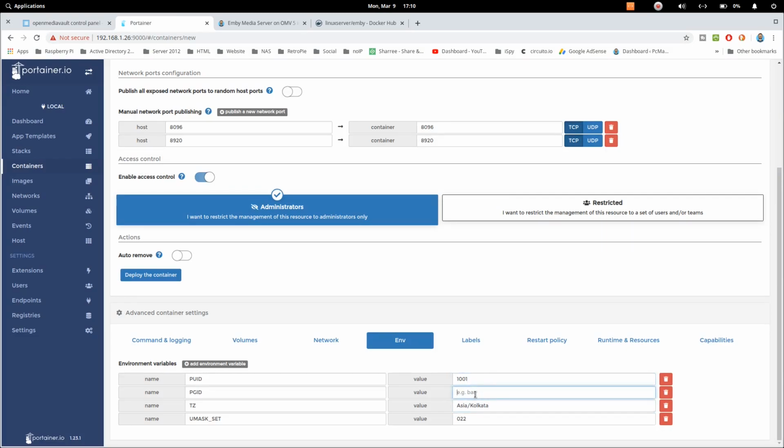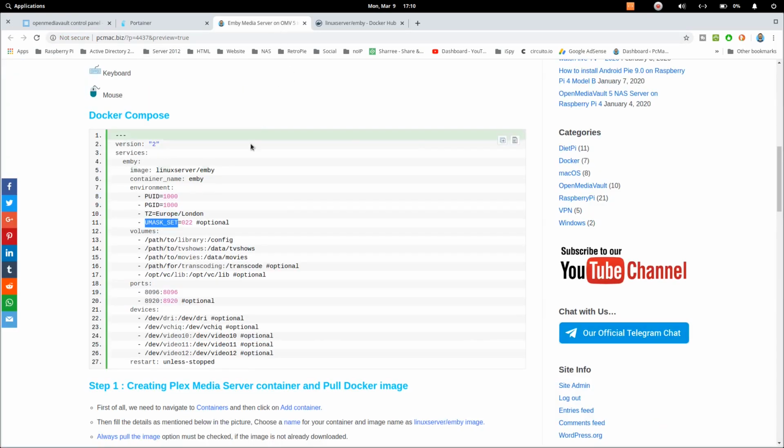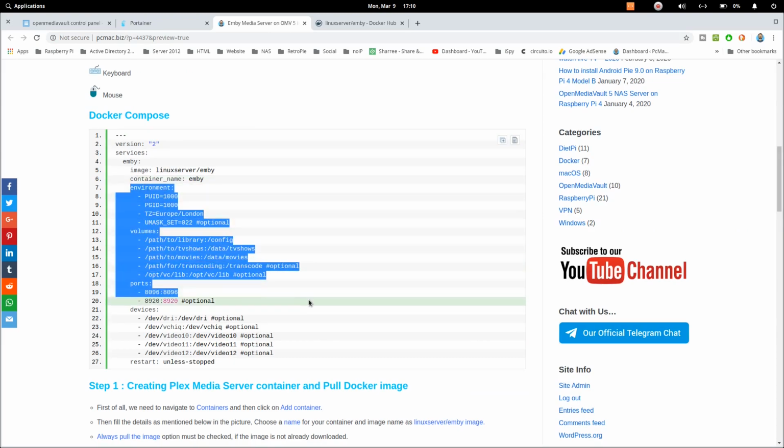1001 and PGID is 100. So this one is done. This path, this section is also done. The environment done, the path done, and the ports are done.